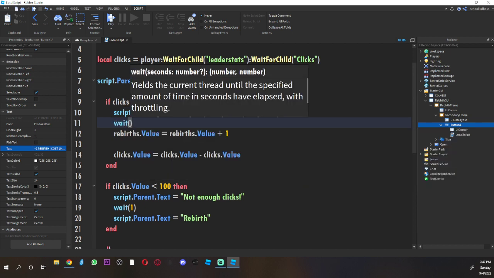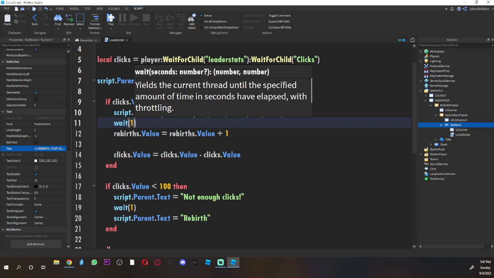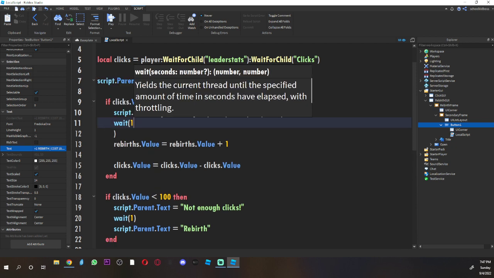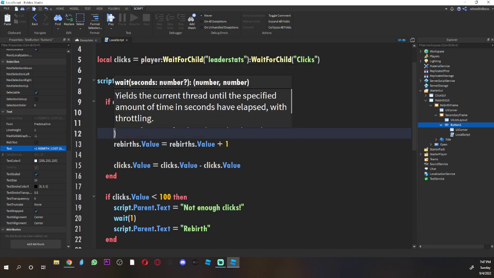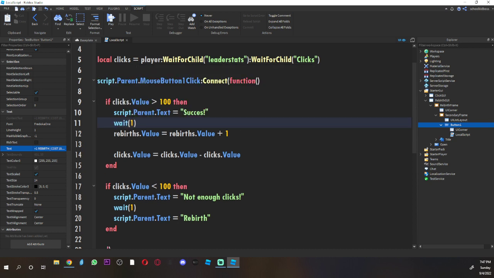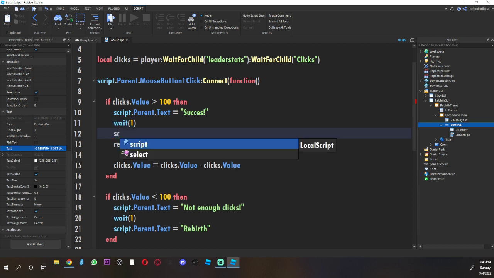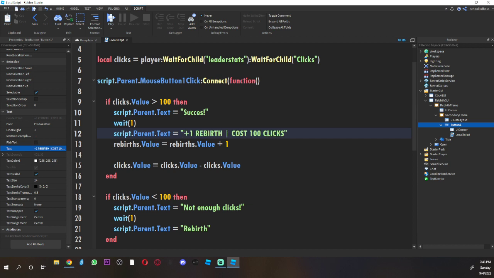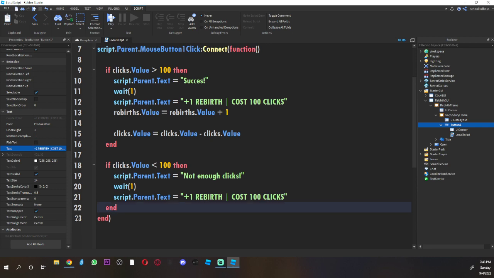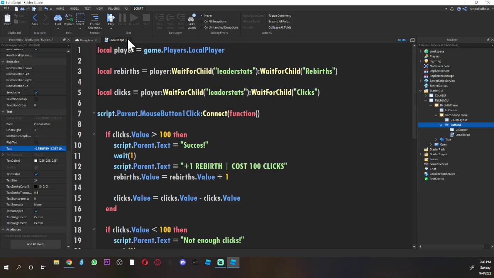Okay, now wait 1 second. Oh, I always make mistakes, guys, so don't dislike me. Script.Parent.Text is equal to the text that we have now. So it won't stay there forever like success and it won't go away. Now here we are gonna paste in this too. Okay, so perfect.